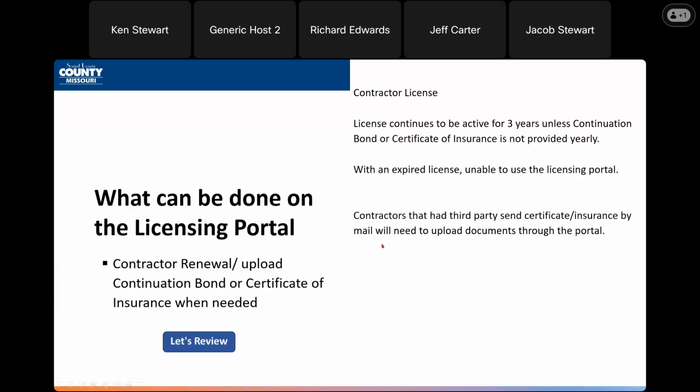And for the contractors who have already been sending us a certificate of insurance, please start uploading that when you receive it. The other part of that is if it expires, then your license stops. You won't be able to get a permit or anything until this part is updated.